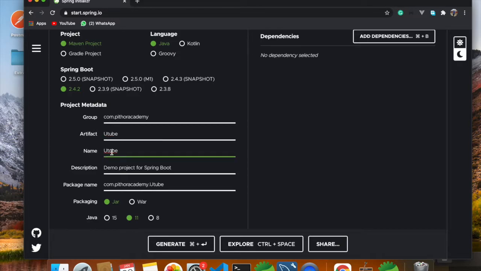Then we have name. Here we will describe the name of the application. The next field is the description. Here we will describe what this project is. So let me give a description: an application to manage videos just like YouTube. Then we have package name. It is already picked from the group name as we discussed earlier. So this is com.pythoracademy.youtube.